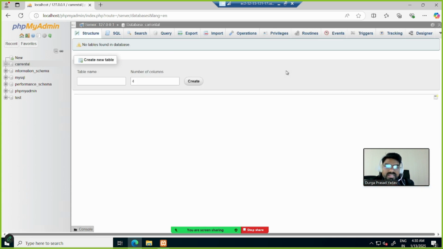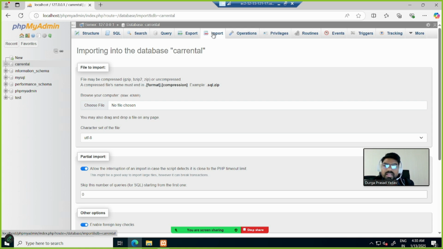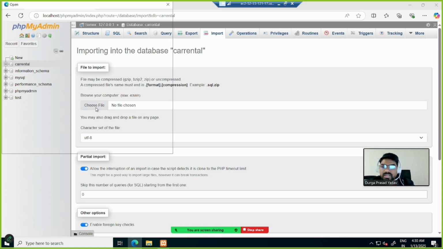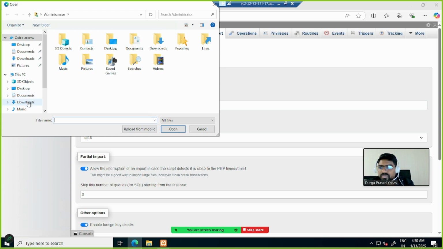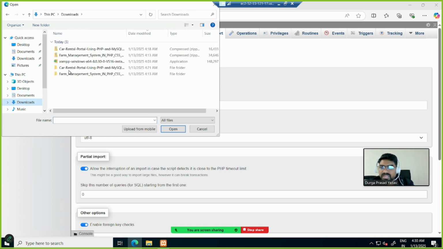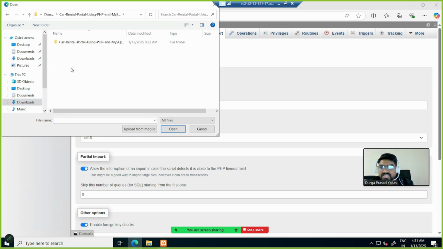Once after doing this, we can import. There is an option here to import. Here you can click on import. We have downloaded and extracted all the files, right? So we will choose the file, which is in downloads. If you go here, it is car rental, and inside the car rental project there is a separate database SQL file. You can just load this SQL file here.